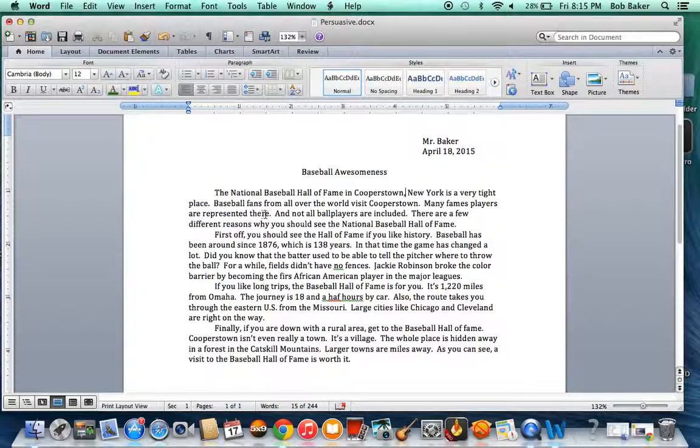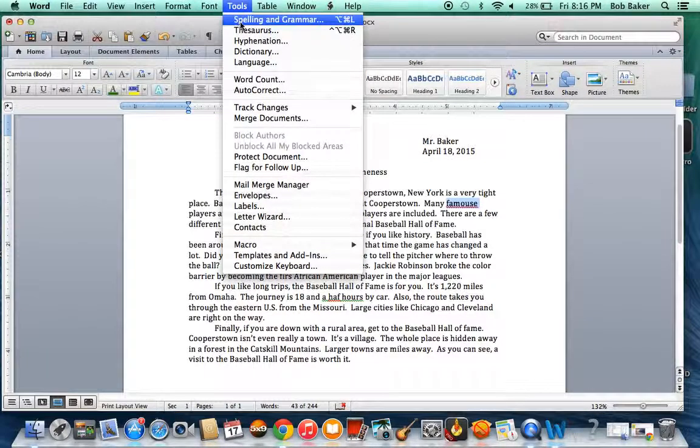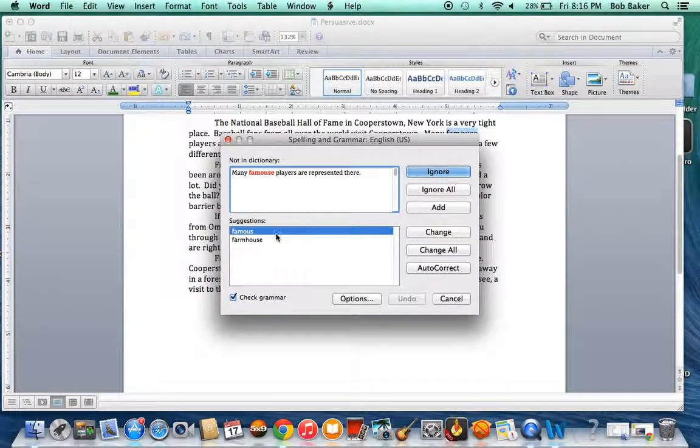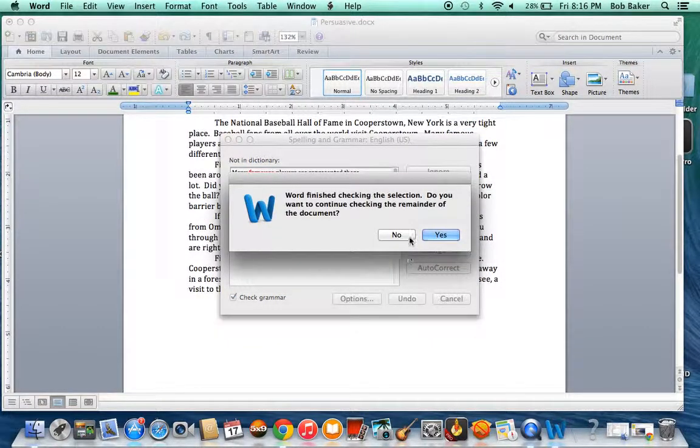Okay. Baseball fans from all over the world visit Cooperstown. Many famous players are represented there. Those two sentences. Any problems? Oh, you're right. That spells fames. We want it to say famous. So I think that's like that. Maybe with the E on the end. Oh, it comes up as misspelled. So let's check on that real quick. Okay. Here's the word we want.